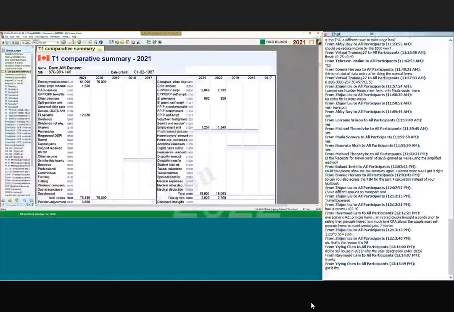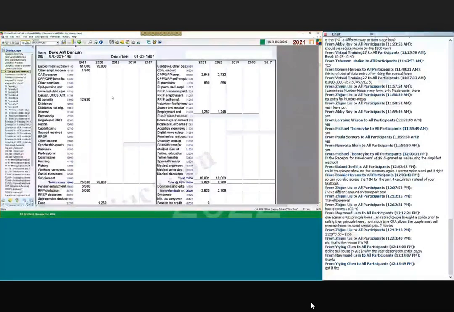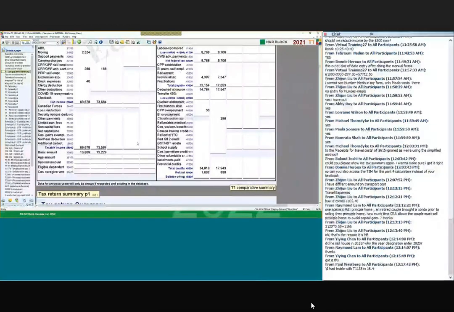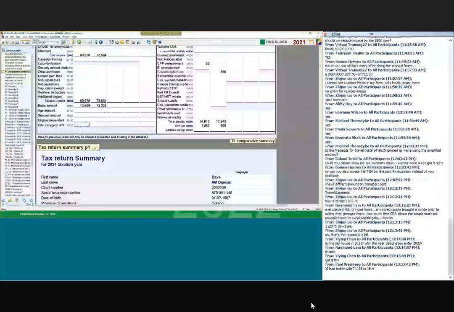Because remember we did Dave in 2020, and we did his return in 2021, we can see a comparative summary. It shows his tax returns for 2 of the 5 years here, because we haven't inputted 2017, 18, and 19. This is very useful in the office, because somebody will say, how come I'm getting so much less of a refund this year? Why do I owe money this year? It's very helpful to be able to see that. Part of his refund in 2020 was the climate action incentive, and now it's not being paid. So this is a very good tool to share.